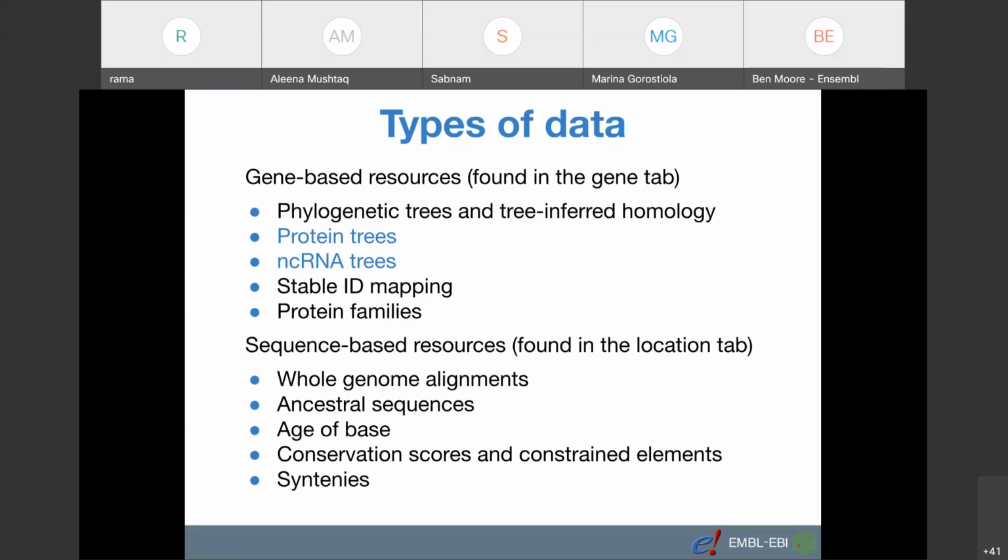The second type of comparative analysis data you can find is called sequence-based resources, which can be found in the Location tab. And here we have analysis derived from whole genome alignment. So for example, the reconstructed ancestral sequences. We have base scores such as age of base, conservation scores, constrained elements, but also synteny, which is a conservation of gene order on a chromosome. And we will look at synteny a bit more in the demonstration.